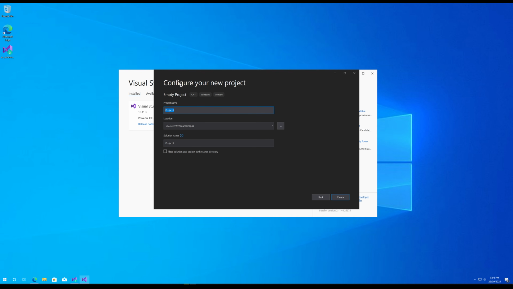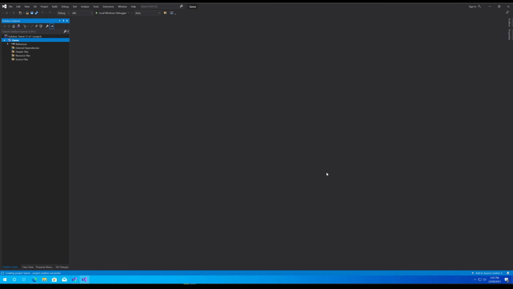Now it's going to ask you to name the project, and I'm just going to call it game. And it's also going to ask you to provide the path. Where do you want to save this project? In my case, I'm just going to leave it as is and click on create. And there you go. You're going to end up with a window that looks like this.